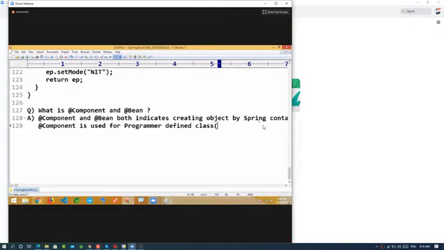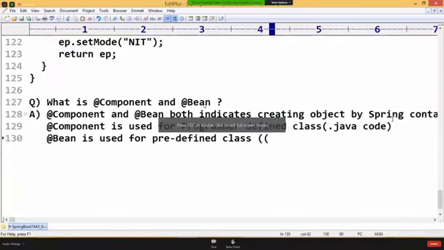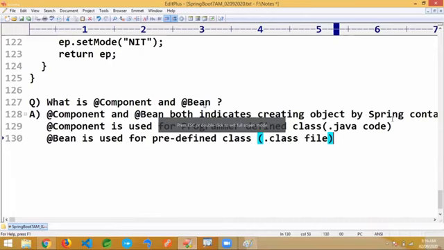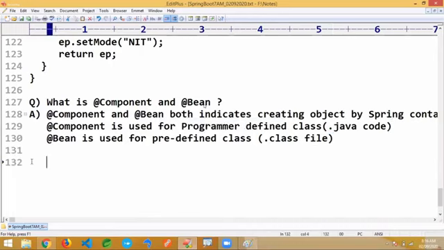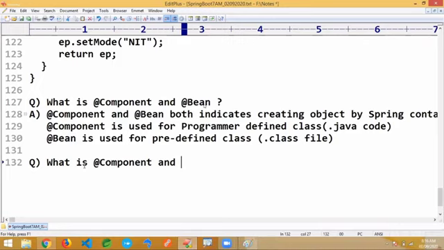Okay. Answer here. In Java code, @bean is used for a predefined class. It's a .class file. Major difference is this one. Now, second, I'm just giving here. What is the difference between @component and @configuration? Okay, actually, we can't compare this. Comparison will be wrong because the two have different purposes. That is going to be different actually here.